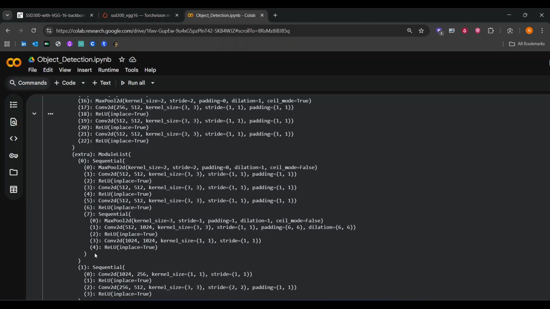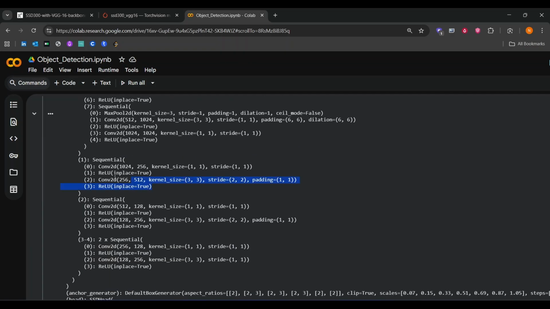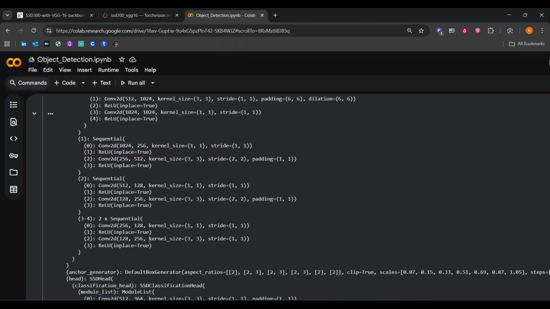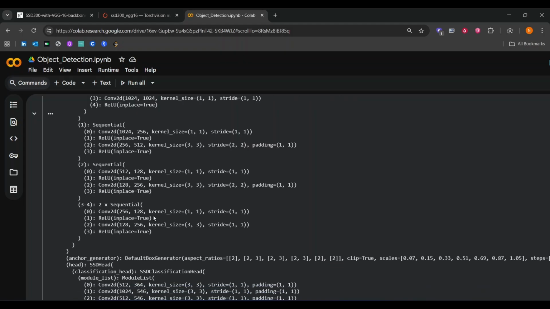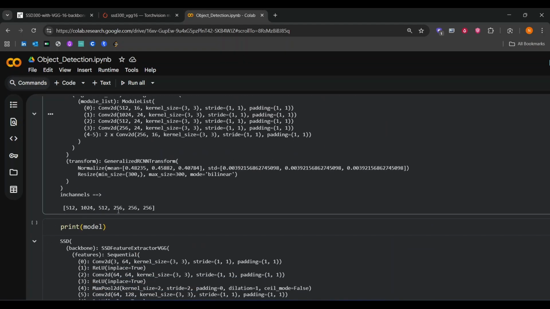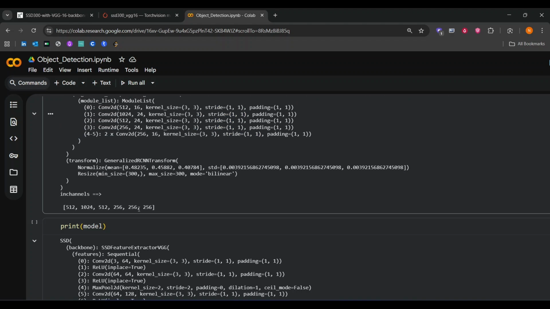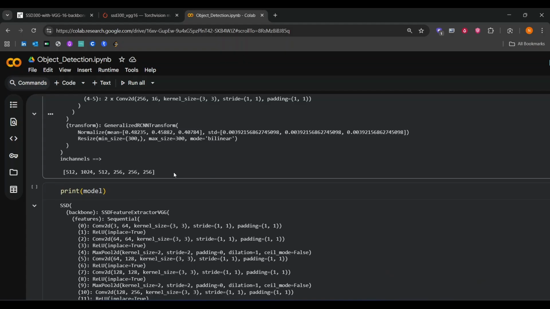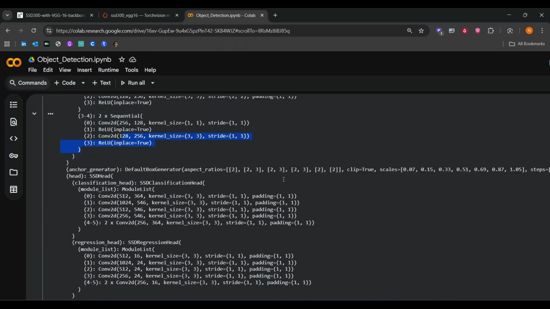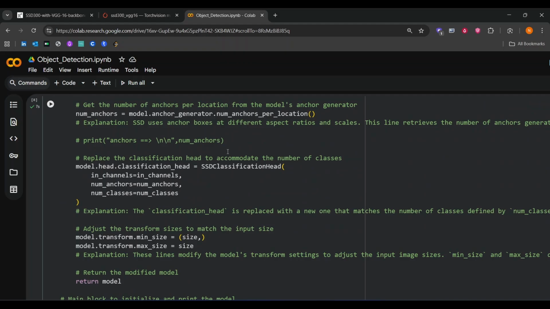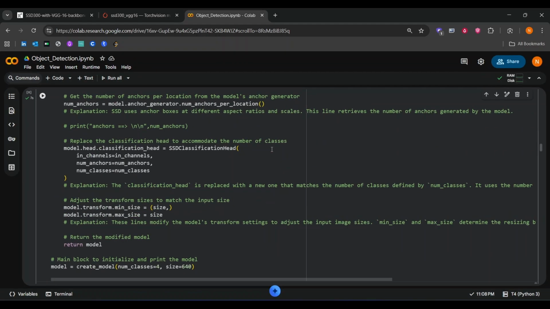After that, this is the second sequential, and here the last layer is this one, and its output channel will be 1024. In the same way, the third sequential's last layer output channel is 512, then 256, 256, 256, 256. So this way, the output channel of each sequential's last layer acts as an input channel for the head. So this way we calculate the in channel. I have told you why we have to calculate the in channel, and how these values come.